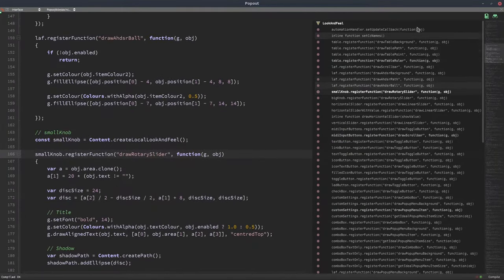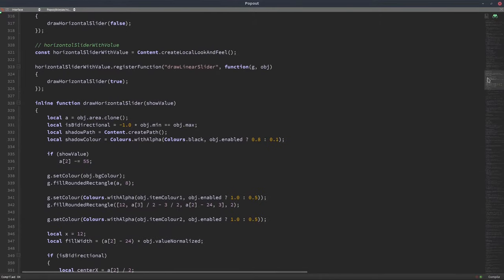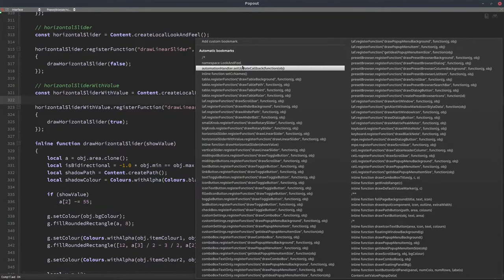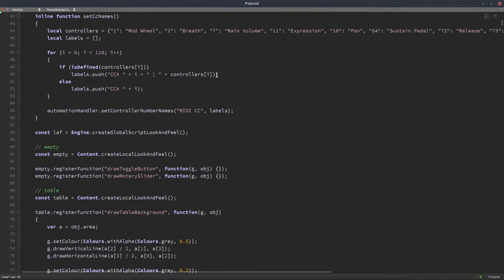You can also access this sidebar by clicking this button here. And we've got one for the minimap as well, of course. But there's also another way to access these bookmarks, and that's just by middle clicking with your mouse. And here we can see all the same bookmarks. We can quickly jump to different parts of our code.